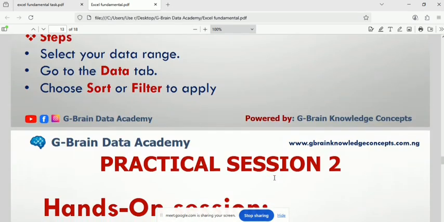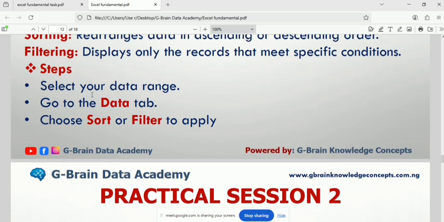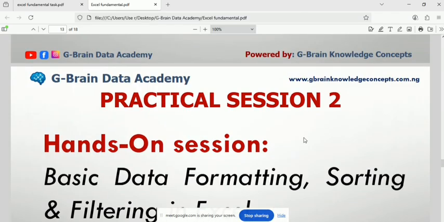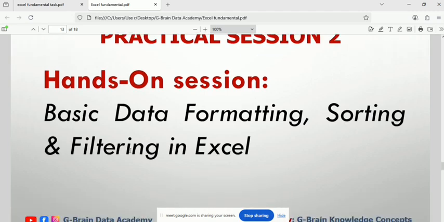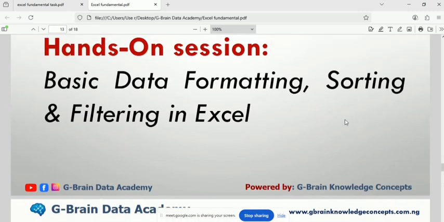We are still going to practicalize that. And here, you can see the steps. If you want to filter, if you want to sort, these are the steps. So, practical session 2, hands-on session: basic data formatting, sorting and filtering in Excel. So now we want to go to the practical.